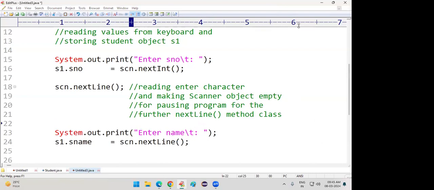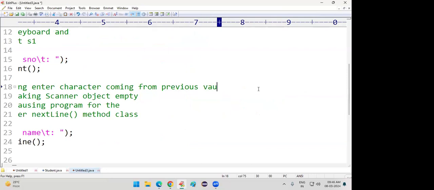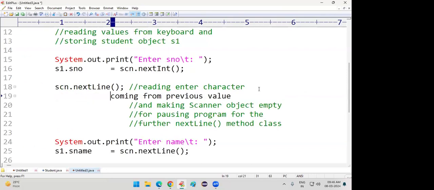Simple one point, remember? If you call the next line method after any of the next methods, I should call it how many times? Two times. This is for reading the enter characters coming from the previous line, the previous value.